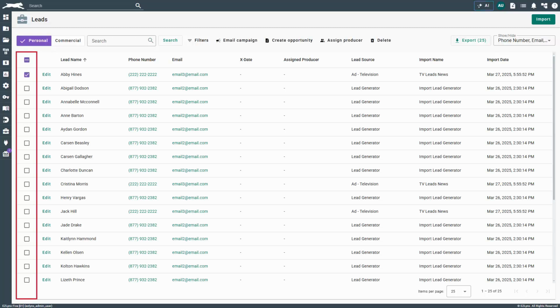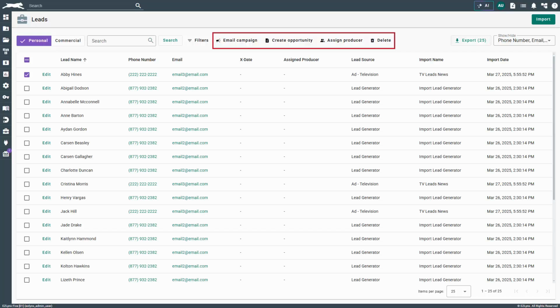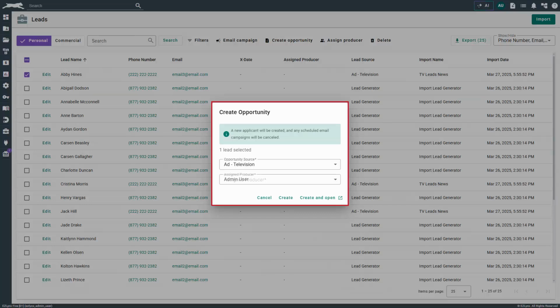Next, select leads using the checkbox for the respective line items. This will give you bulk actions for email campaign, create opportunity, assign producer and delete. Clicking Create Opportunity will display the Create Opportunities option. Here you will select opportunity source and assign producer, then click Create.